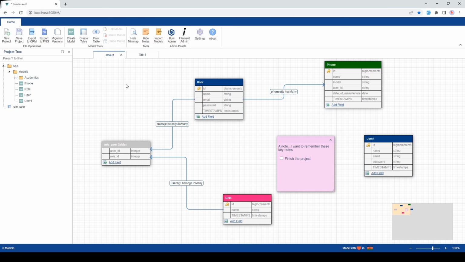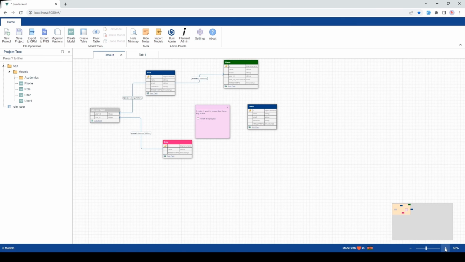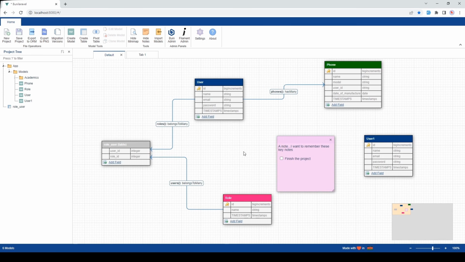Another thing you can do with Bunilaravel is resize the viewport. We have the resizer down there. You can resize if you have too many models so that your work can be easier. You can move around everything.